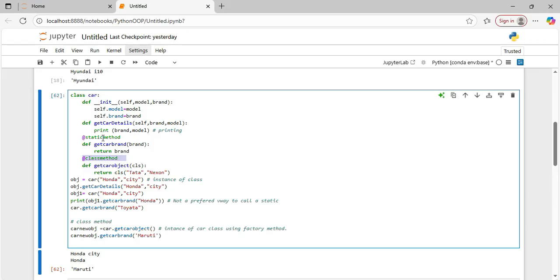So what are we achieving from a static method? Suppose this is one static method, get car brand, right? Again, there is no strict rule in Python. I told you guys yesterday, right? I can call this static method get car brand even with the object, and I can also call it with the class name. Okay, calling a static method via an object is not a preferred way. So we should call it using the class itself, right?